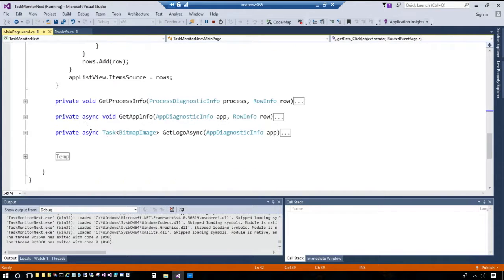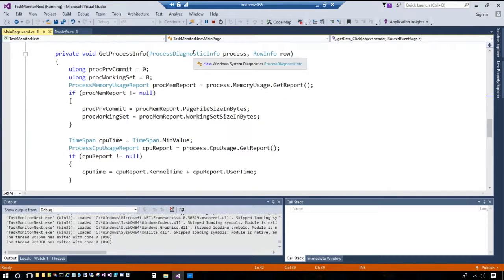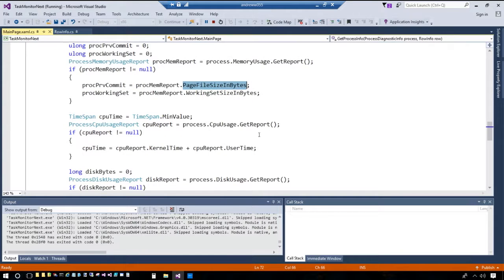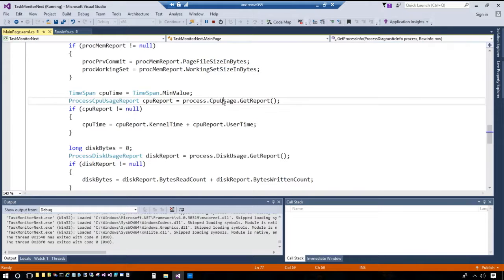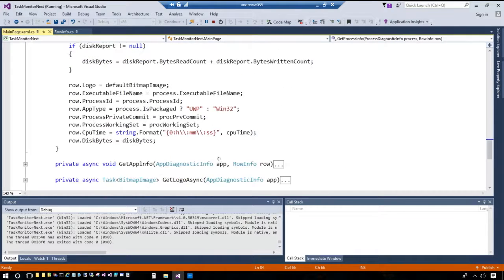If we look at the process info, it's what you would expect. I'm getting a process diagnostic info, so I can get things like the memory usage report, which gives me interesting things like page file size in bytes, working set size, the page count, the peak working set, the peak page file size, and so on. There's about a dozen different fields in there that are interesting for memory. Same thing for CPU. I can get a CPU report, I can get a disk report. I'm getting that information and putting it into my view model.